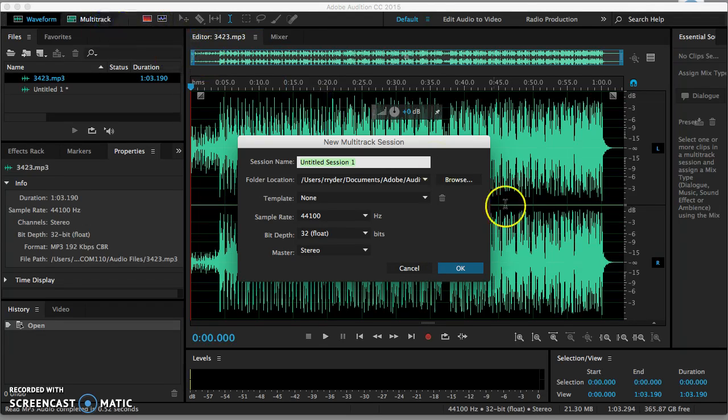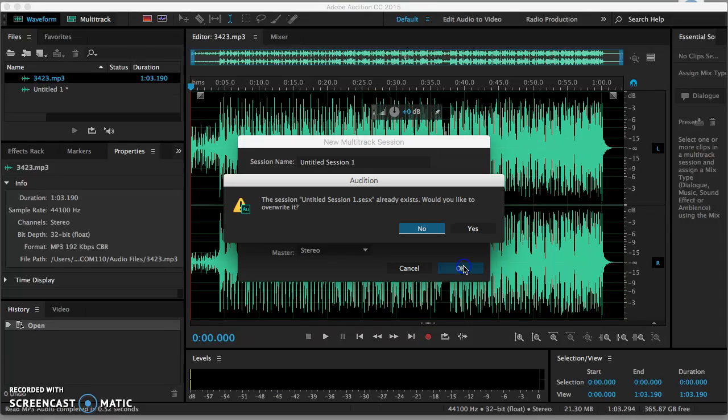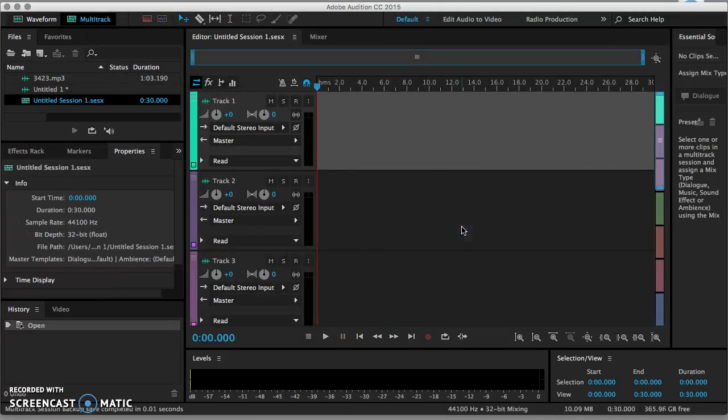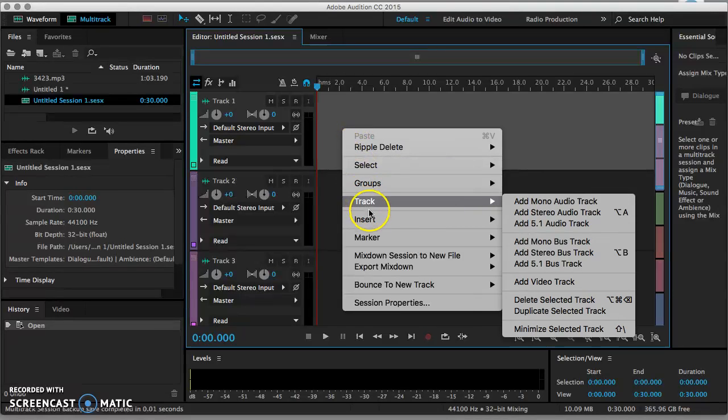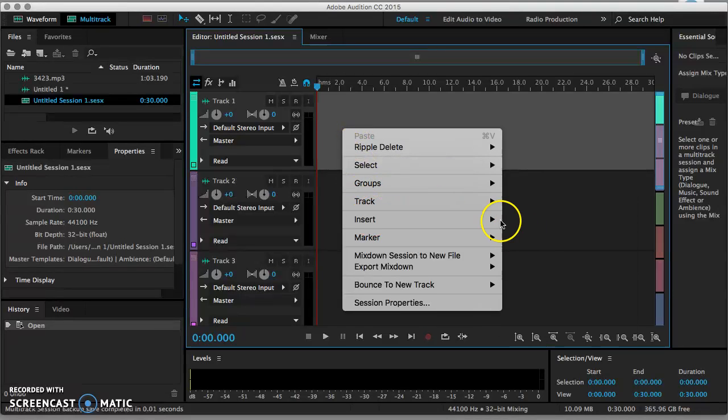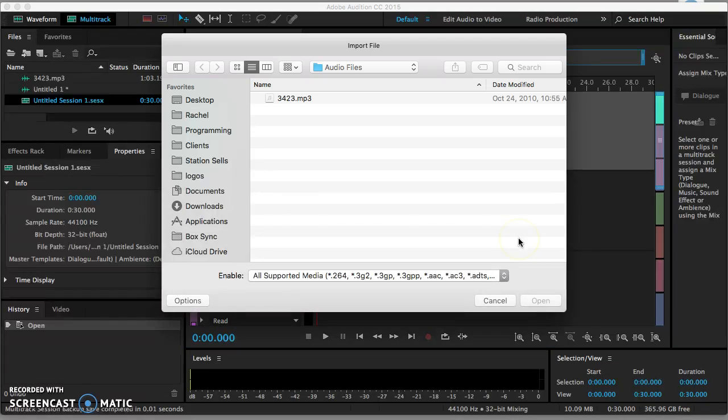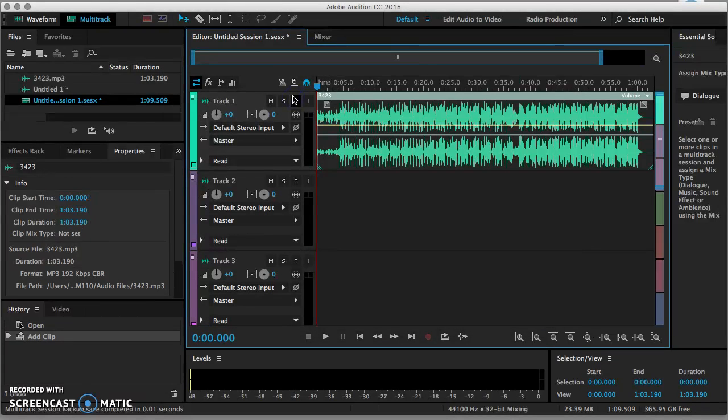If you're in the multi-track view, inserting audio, remember once again, because we've just opened a new program, say OK to defaults. Would you like to overwrite something? Sure. Inserting audio in here can be achieved by either right-clicking or double-clicking down to insert a file. Same kind of thing. So that is inserting audio.